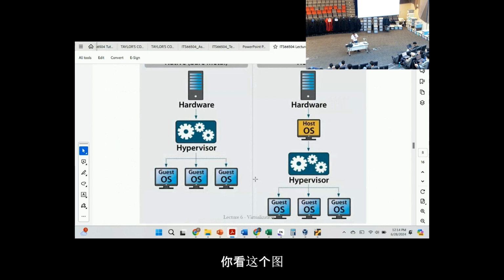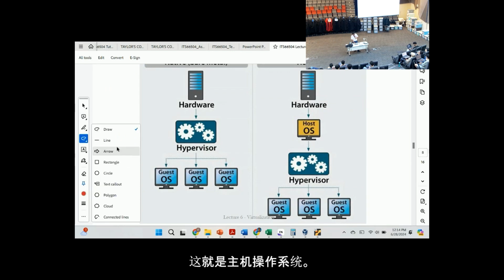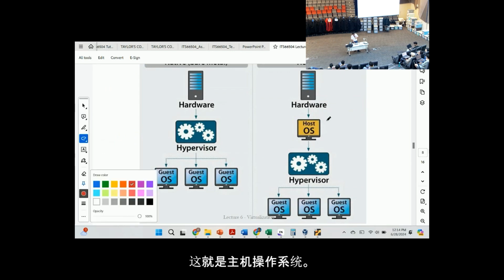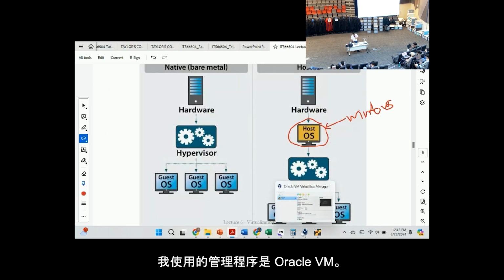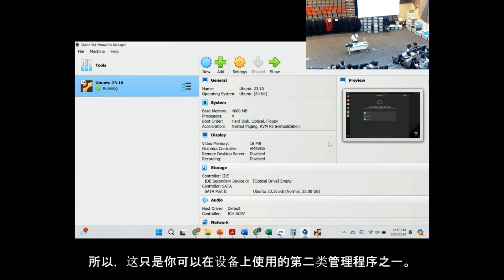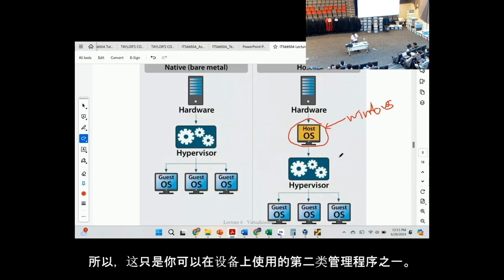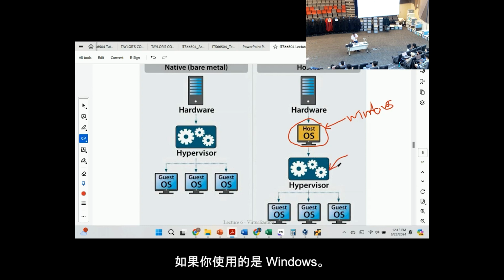Okay, if you look at this diagram, this is the host OS. In my case, this is my device, and on my device, I'm using Windows. Why am I using my touchpad? Where's my mouse? Okay, never mind. So this is my Windows, and on top of it I have a hypervisor. The hypervisor that I'm using is Oracle VM. This is just one of the type 2 hypervisors that you can use on your device if you're using Windows.